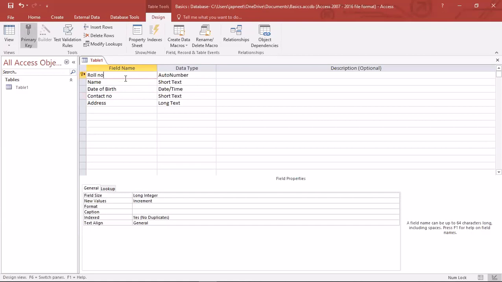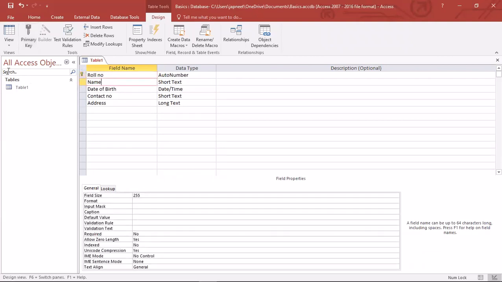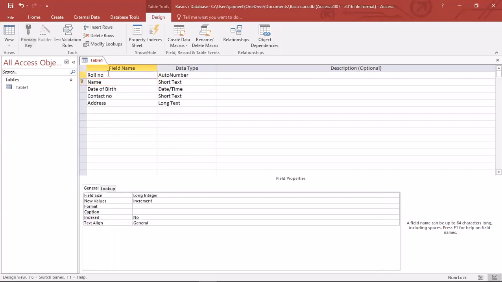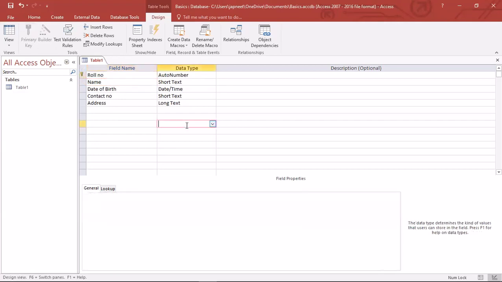But what if I want the name to be the primary key? Then what should I do? Just click on the name and then go to the primary key and select it. The roll number will be automatically unselected from the primary key, and the name will be selected for the primary key. But for now, I just want roll number to be selected. Well, yes, fine. Now let's just talk about these data types.